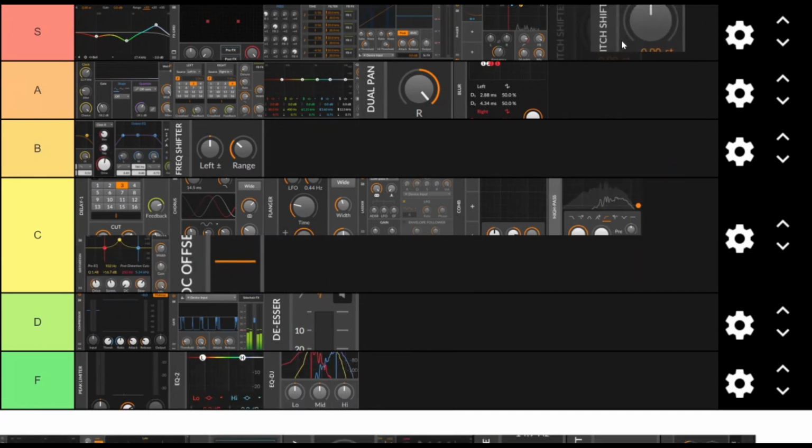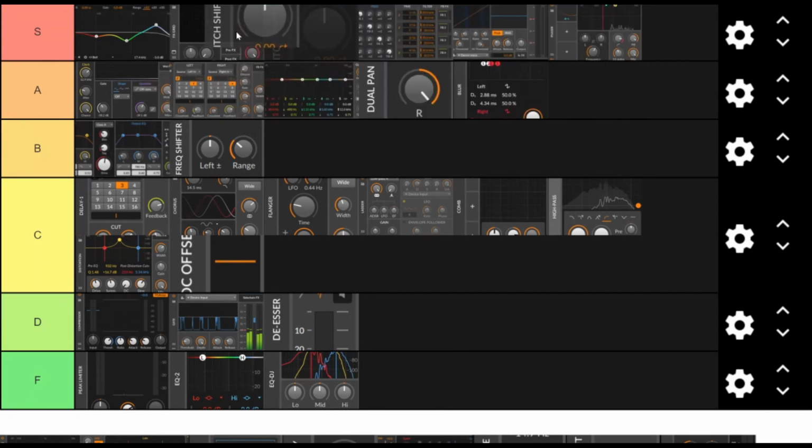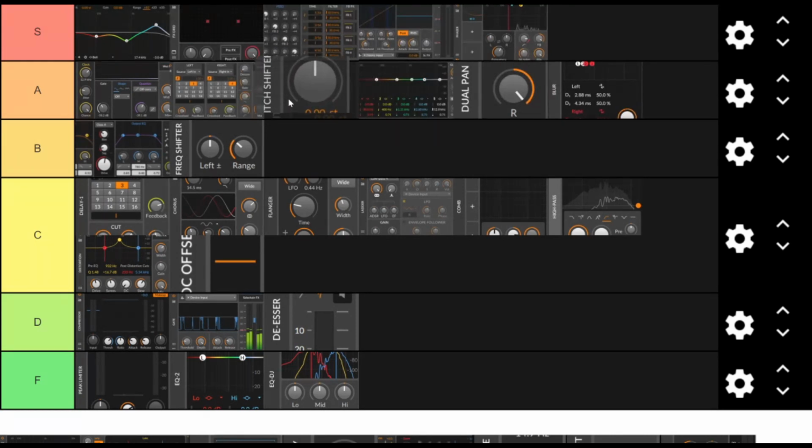Pitch shifter would be S tier if it had a formant control. That's the only thing I wish it had. I wish you could do formant with it as well. But because you can just do pitch, I'm going to put it really high A tier, like same level as the Delay 2.